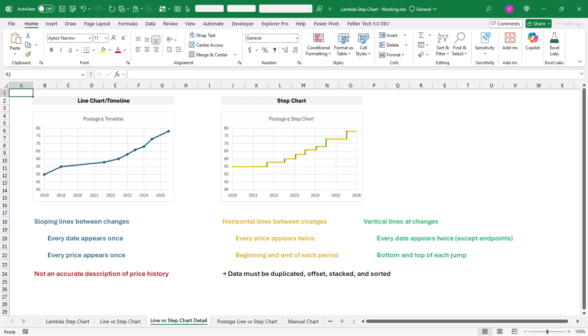The line chart on the left inaccurately shows the price history with sloping lines between changes in price. Every date appears once in the data set, and every price also appears once. The step chart on the right shows horizontal lines between changes. These are colored gold. Every price appears twice, at the beginning and end of each period between changes. Vertical lines, colored green, show changes in price. Except for the endpoint, each date appears twice, at the bottom and top of each jump. To create a step chart, the data must be duplicated, offset, stacked, and sorted.